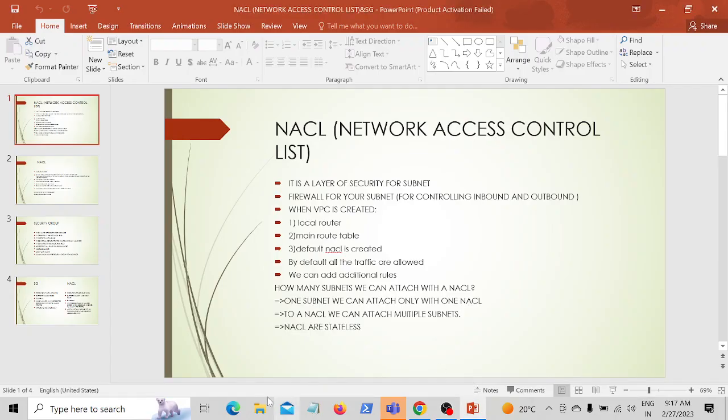So today we'll be discussing the difference between security groups and NACL. Coming to NACL, NACL is nothing but Network Access Control List. You might have studied ACLs in your networking classes. ACLs are used to filter the traffic. It is allow and deny. It works based on allow and deny rules.